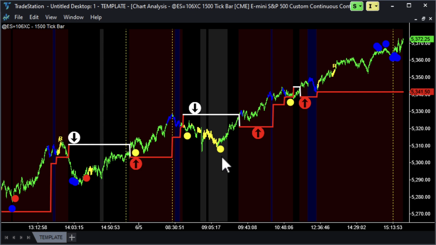If you're swing trading the E-mini, you don't need to make this adjustment, but if you're day trading, it is quite helpful to do that. So apart from that one change, that's the only change I would make to the default settings.